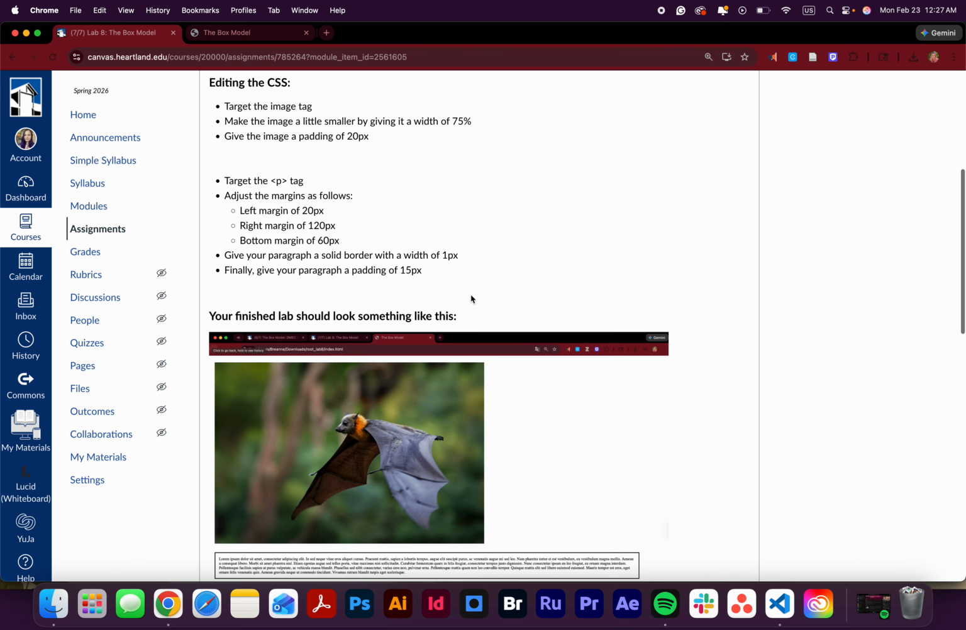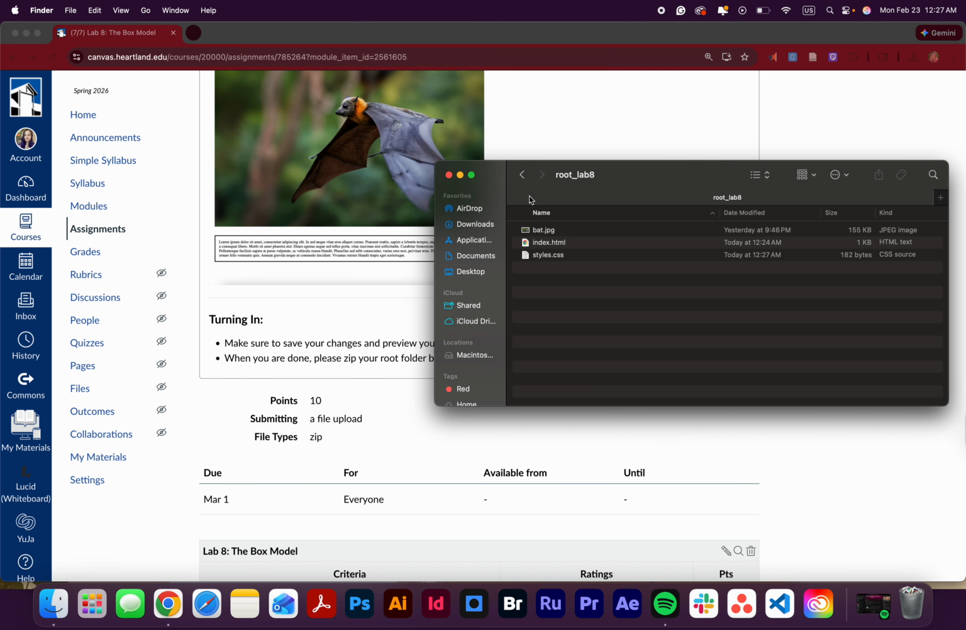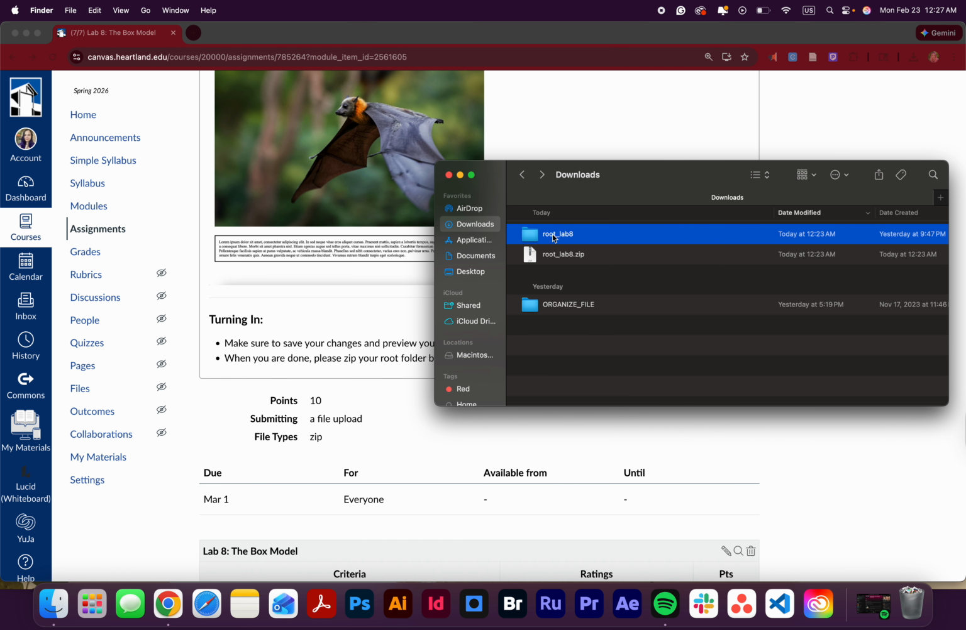I have a little example of what it should look like. When you're done, obviously make sure it looks like what you want it to look like. Make sure you've saved both of these documents. And then go ahead and zip root 8 back up and submit that.